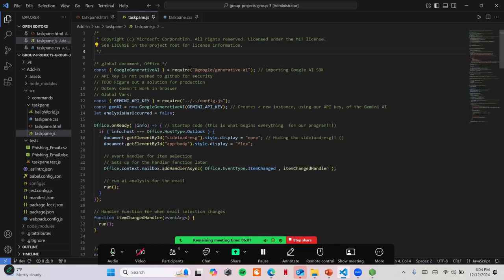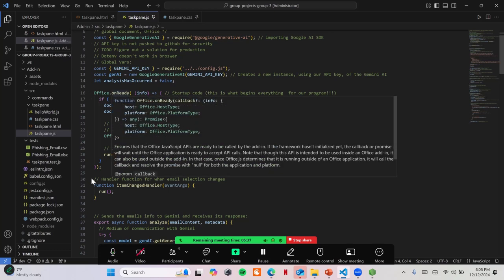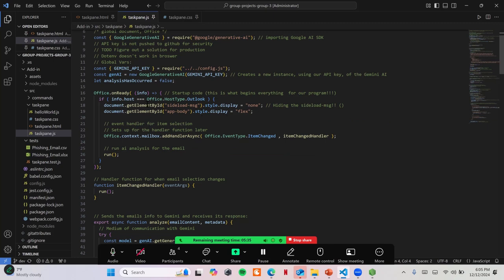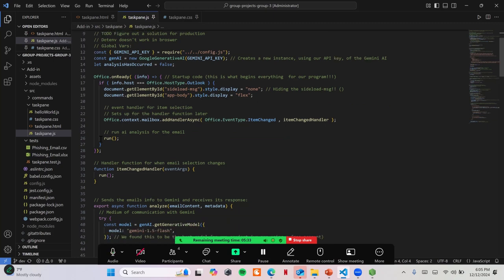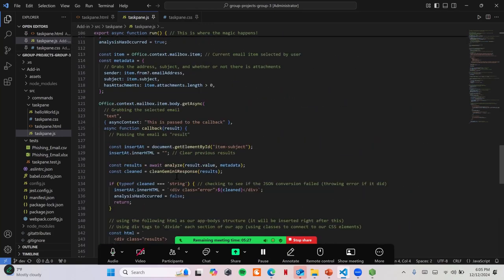So I'll kind of take you through this. So first things first, this is kind of how we import the Google AI SDK. You can see we also have the API key, but that is securely hidden from GitHub so that we are not just exposing that onto GitHub for security reasons, of course. And then this is kind of what starts everything. This is kind of like an event call where when the app itself starts up, it'll run this, which will then pull up the app body. It hides the side message, and then it actually runs right away, which is this function way down here.